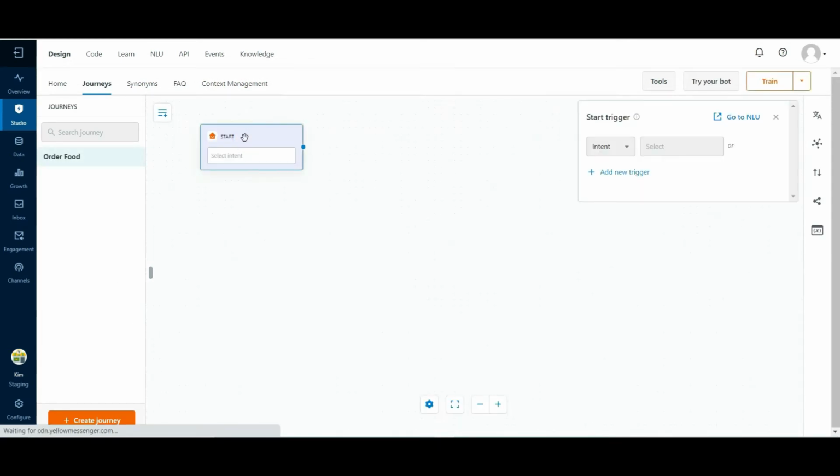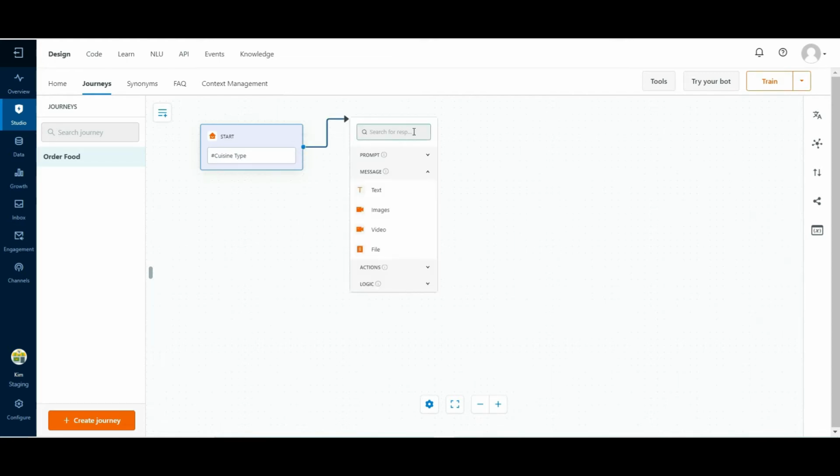Here, we can map one of the intents that we created in the NLU page. What we have effectively done here is train the bot to trigger this journey for a given set of utterances. We can also add multiple intents here by clicking on Add New Trigger. But we have to ensure that multiple triggers are logically related to the journey. Once we set up the triggers, click on the Add icon on the Start node.